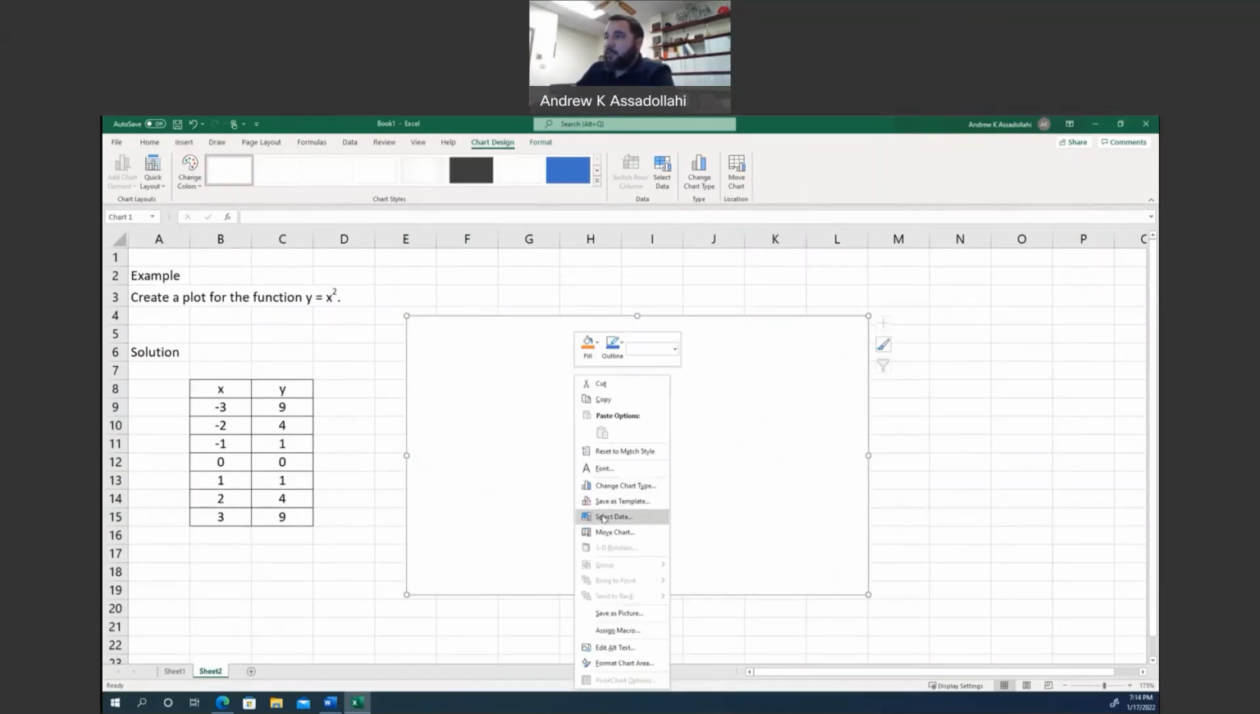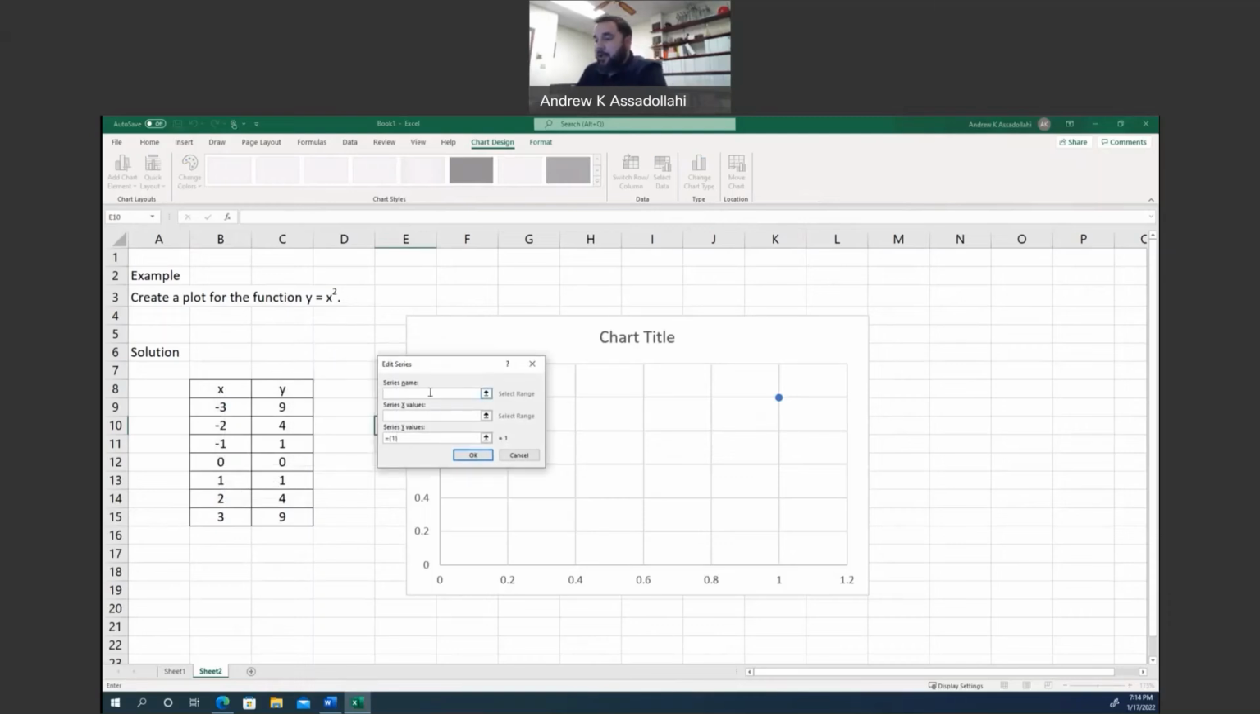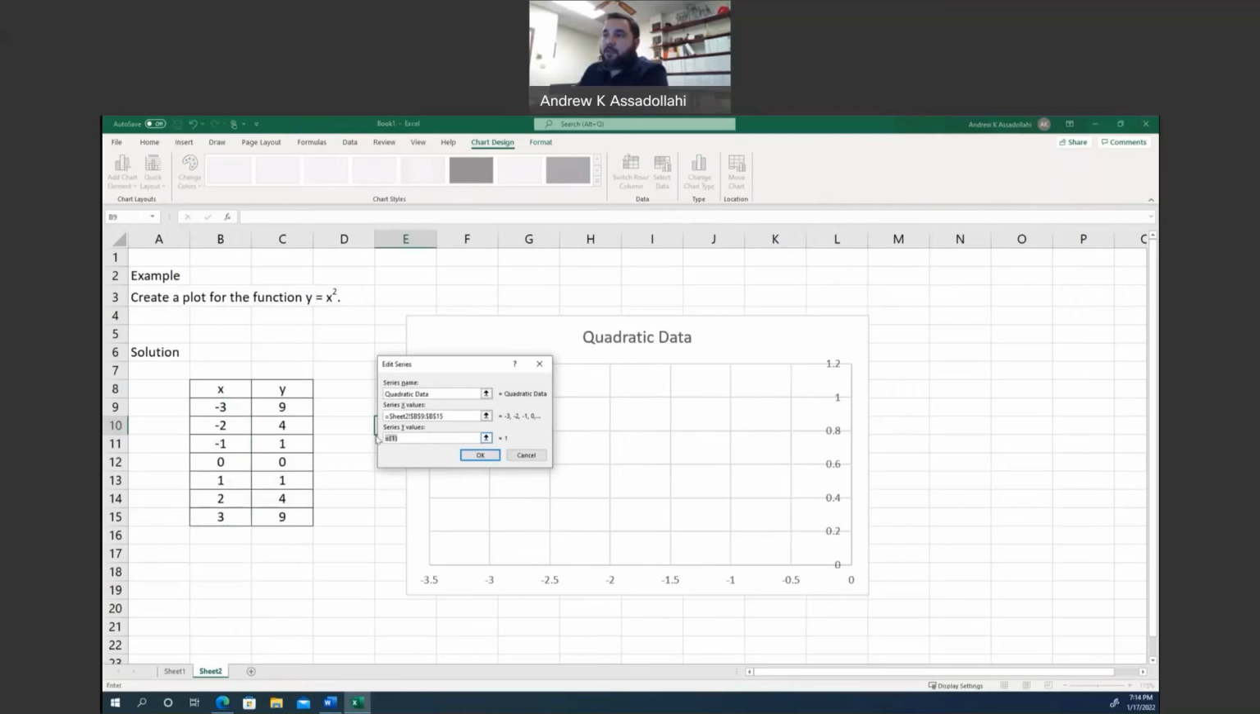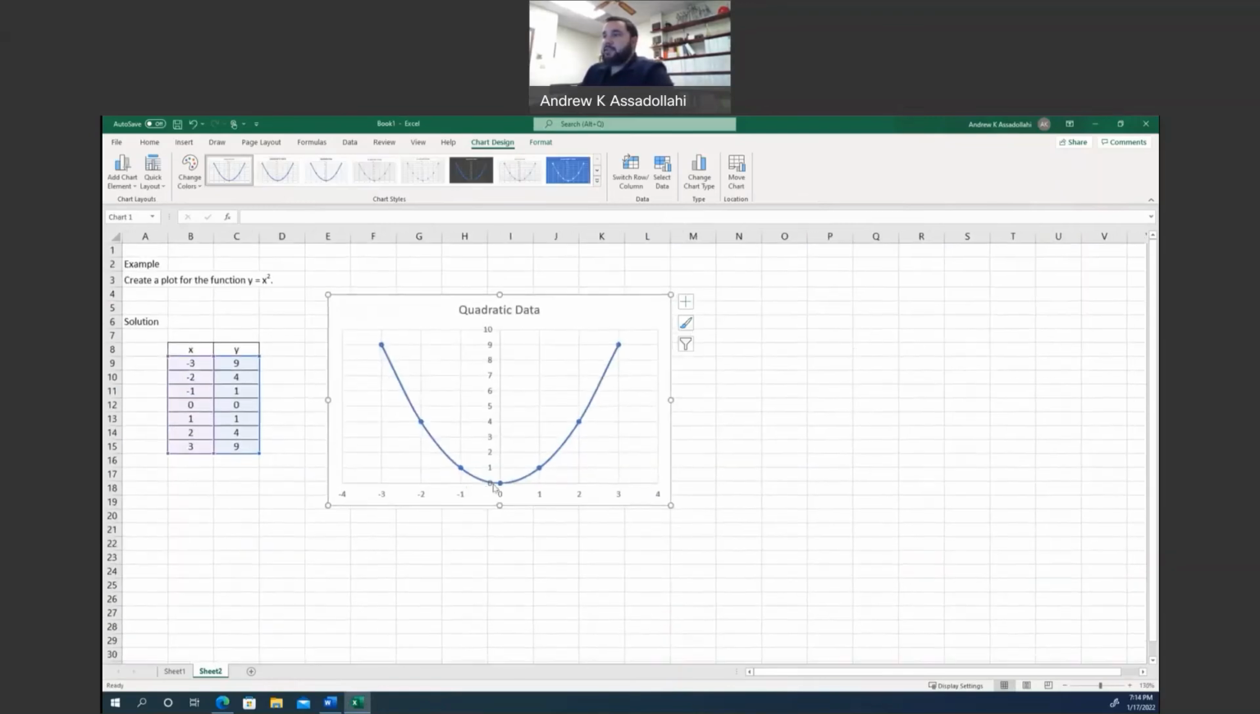I'm going to right click and hit select data, go to add, and this is going to be quadratic. So I'm going to call this quadratic data. And for my series X values, I'm going to highlight the values themselves. Series Y values, highlight those values, and hit OK, and OK again. And I have this nice looking parabola.